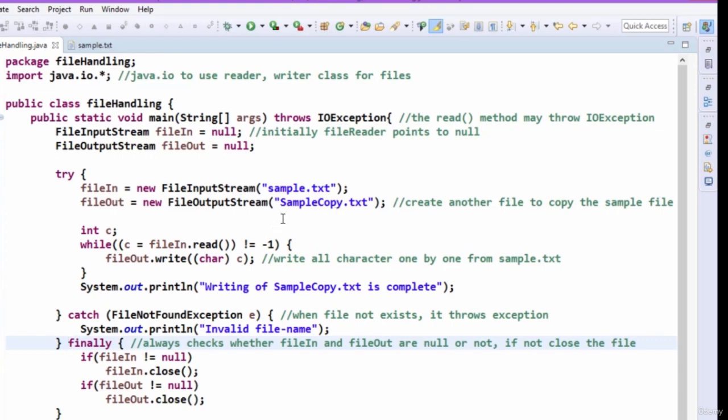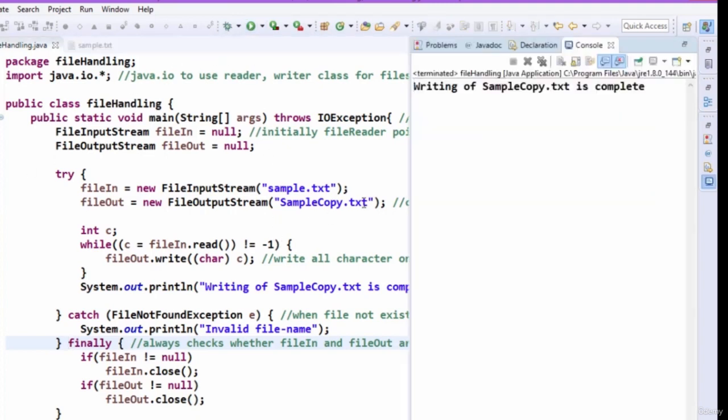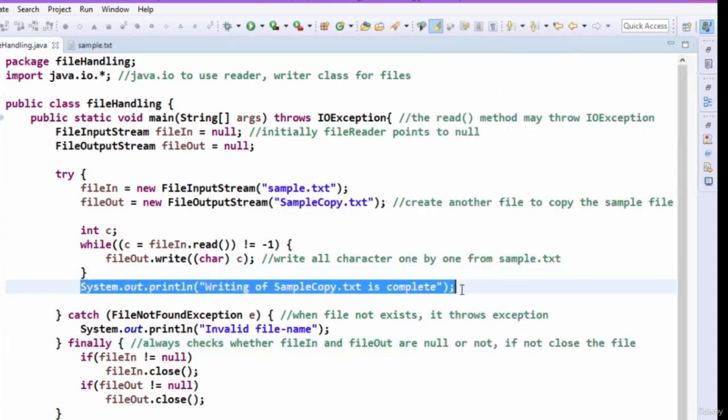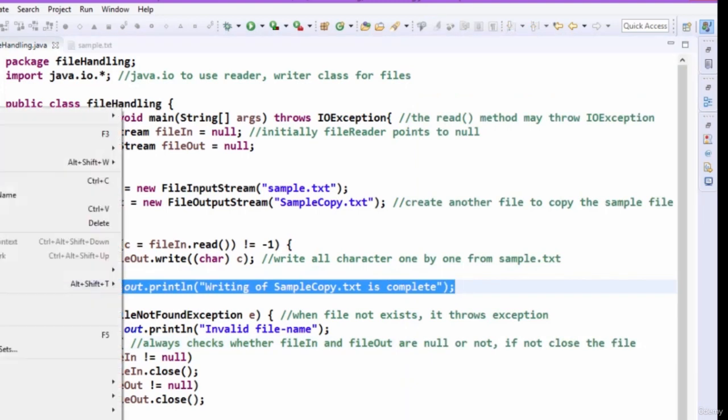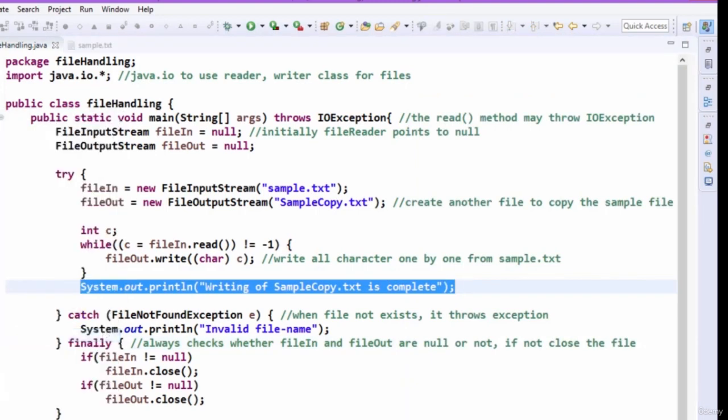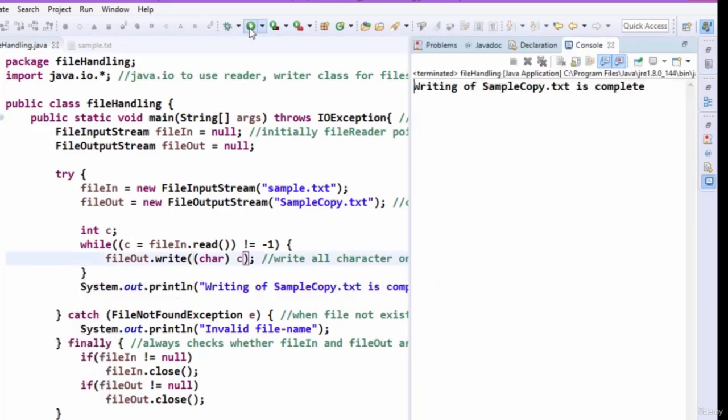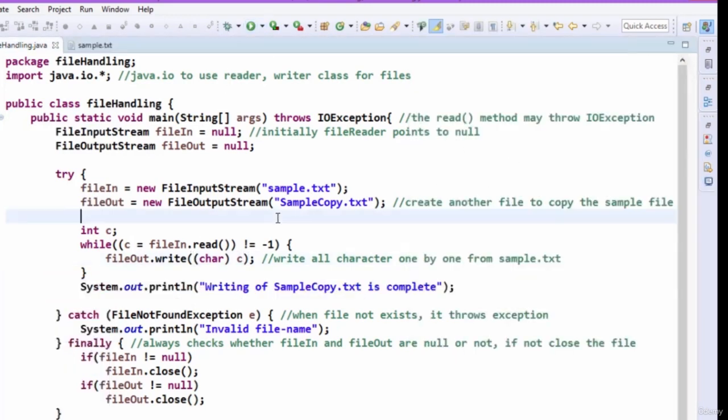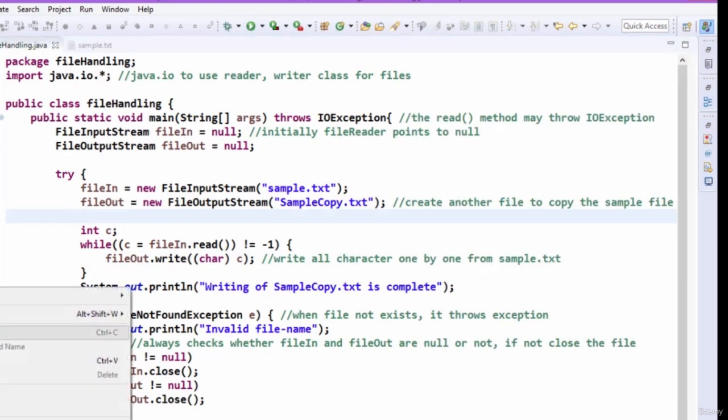Now let us go for the execution. If I execute this program, we are expecting that along with sample.txt, another new file sample copy.txt is going to get created here. So I'm just executing the same. Writing of sample copy.txt is complete. That means this line has got printed from this statement. So let me refresh here.